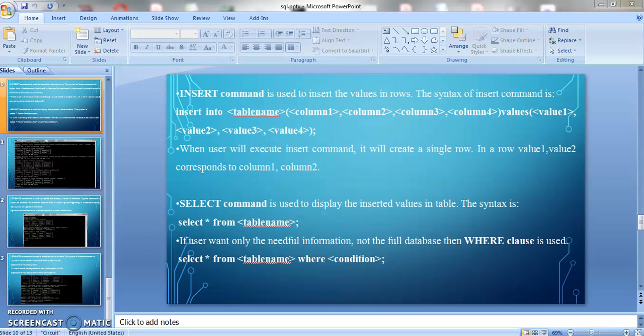Good morning. So today we'll cover the remaining commands of SQL, that is insert, select, update and delete. The insert command we covered in the last session. So today the main focus will be on the select command, update command and delete command. So without wasting any time, we'll start the commands. I will start with the practical session.